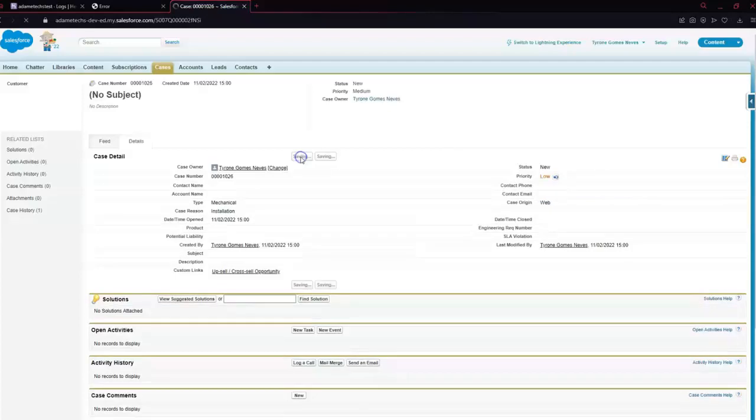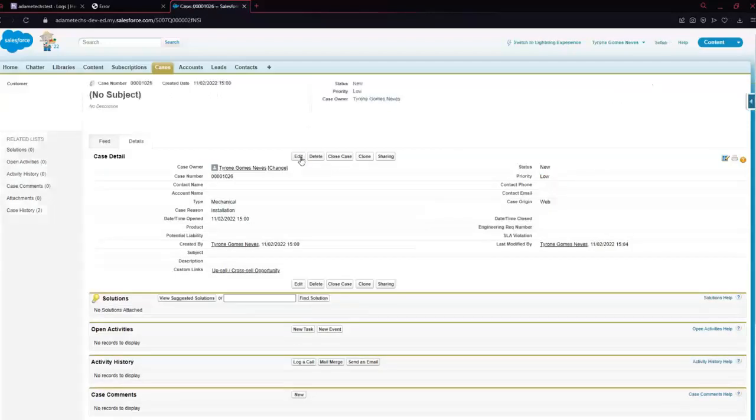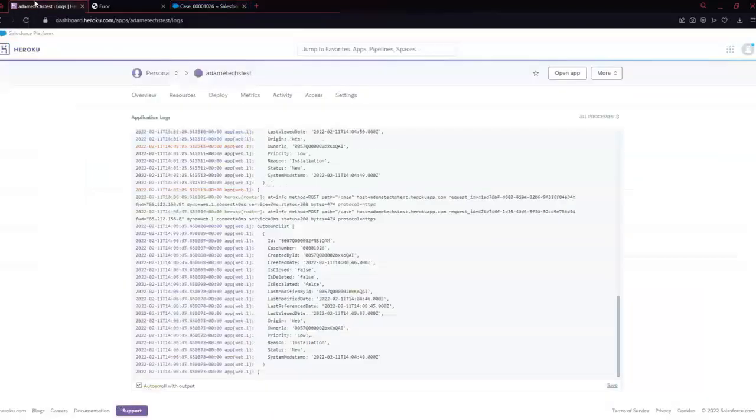Save. The code is configured so that it checks if the priority is low. If it is, a NAC is sent to Salesforce. Because of the rule we have set up, this modification will cause an outbound to be sent.